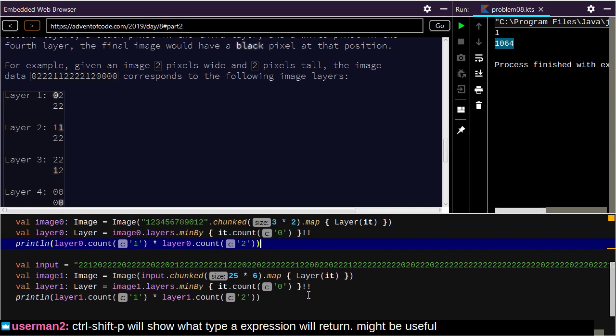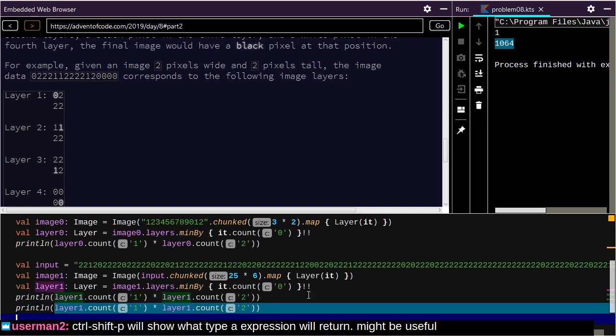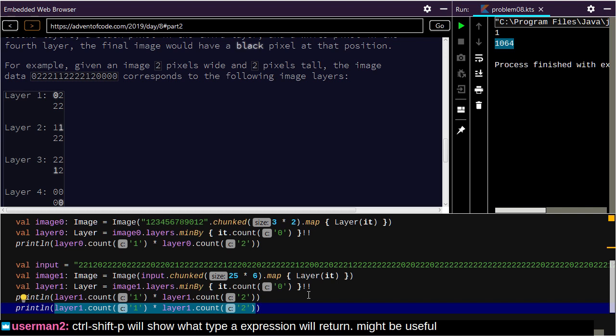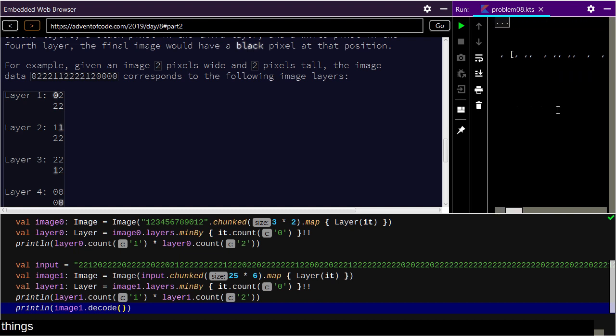All right, so what we're actually interested in is not that little multiplication, but in image1.decode. Suppose I want some reasonable way of printing that. Well, no, it's going to yield a layer. So it's going to print out as one string, or sorry, one string without any newline characters. All right, and then we're just going to take a look at this and figure out what that's supposed to mean. There's a lot of commas here.